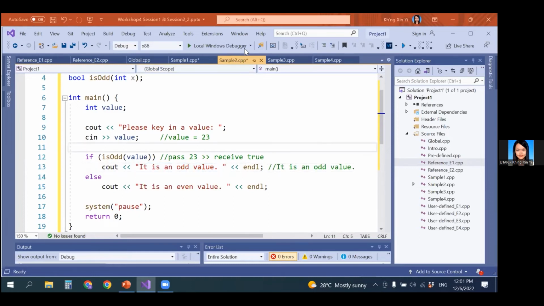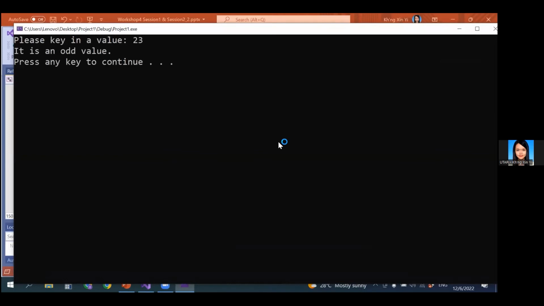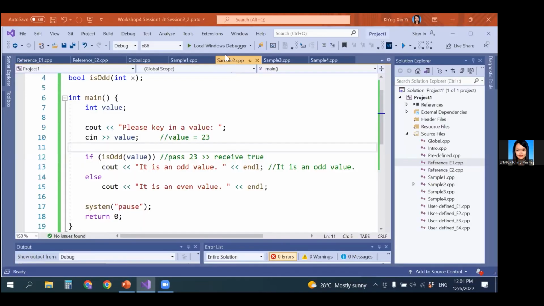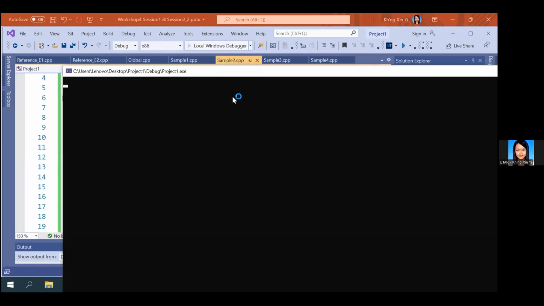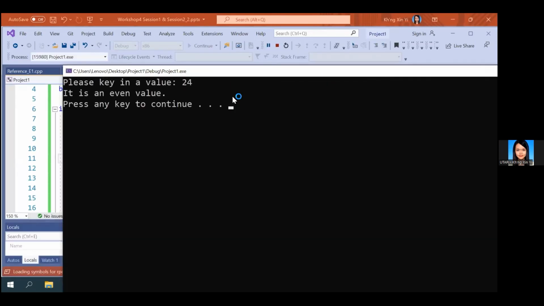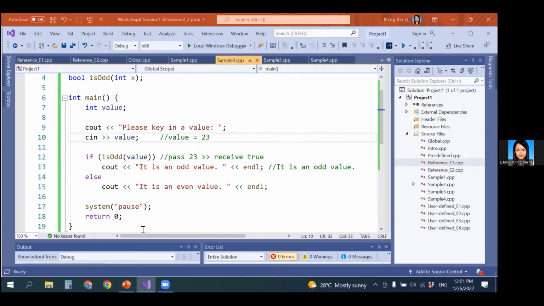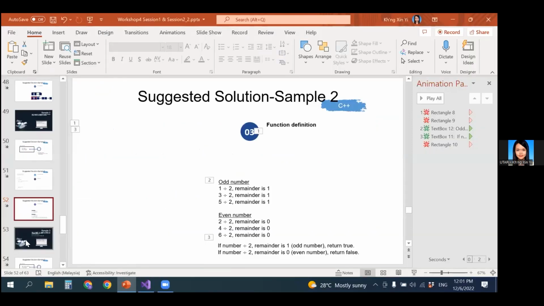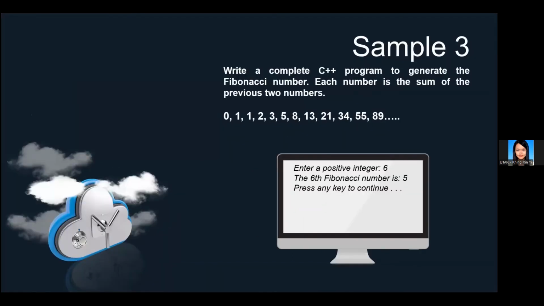Okay, so again, we try to run it to do some testing. Please key in a value, 23 here, it is an odd value. Of course, you can try with an even number. Let us try 24. It is an even value. All right. Then we'll move on to the next sample, sample three.